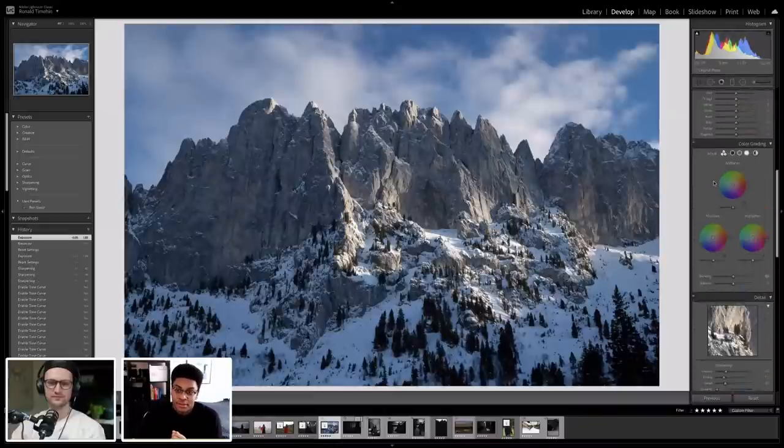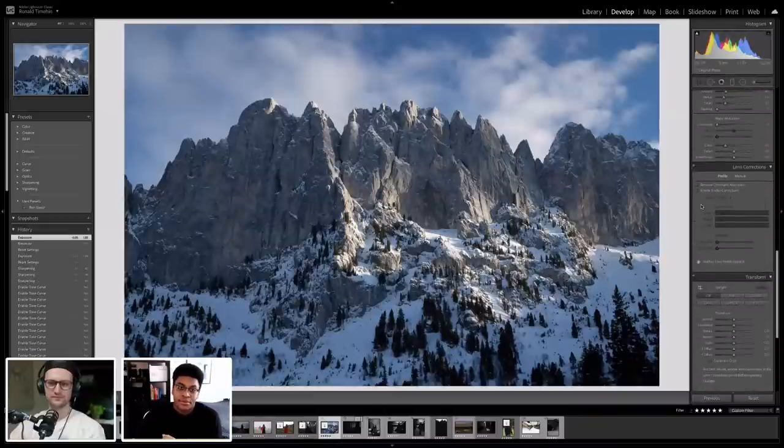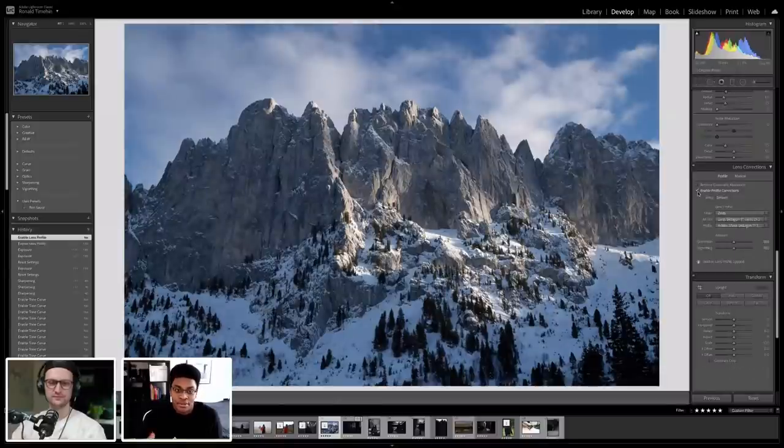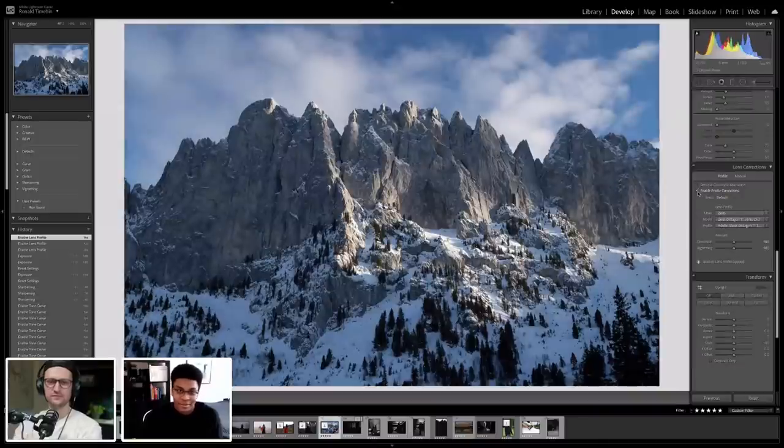What I then like to do is head all the way down to the bottom and go to lens corrections. Now, what lens corrections does is it effectively removes any distortion that might come from using wide angle lenses. So I'm just going to click it on and off a few times so you can see. If you pay close attention to the edges of the image, you can see that it corrects it. It looks a lot better.